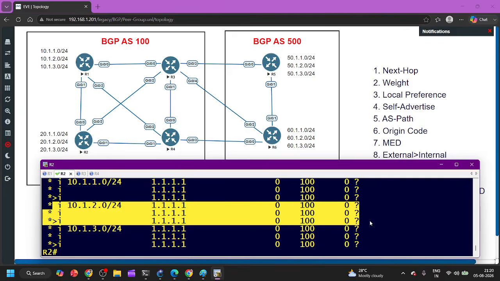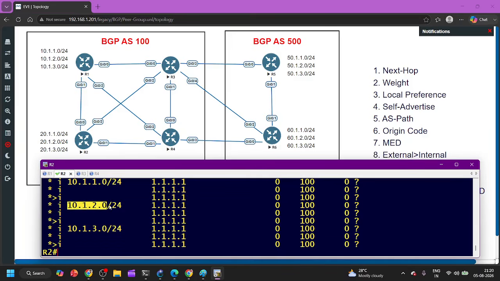3 paths. Now let's come to the most important part of BGP, best path selection. There are 3 paths available for this subnet 10.1.2.0/24. The next hop IP address in all the paths is one only, because all the prefixes are coming from an IBGP neighbor, and an IBGP neighbor doesn't update the next hop IP address. Yes or no?